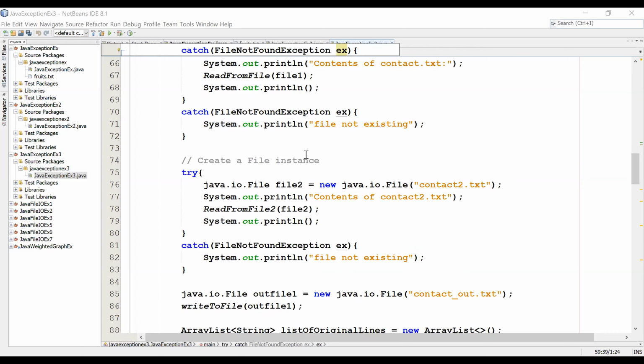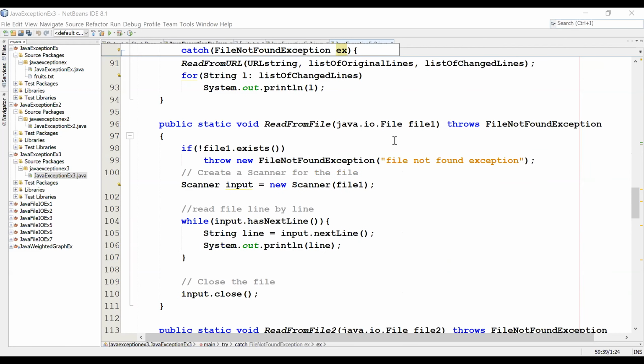And then let's take a look at read file. For this read file, it throws the file not found exception. If the file exists, we use a scanner. With the scanner, you can read either line by line, word by word, or integer, depending on your file formatting. Here it's going to read line by line, using hasNextLine and nextLine. You get each line through nextLine.